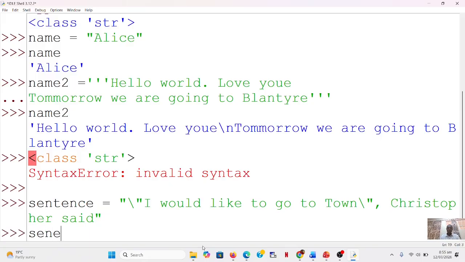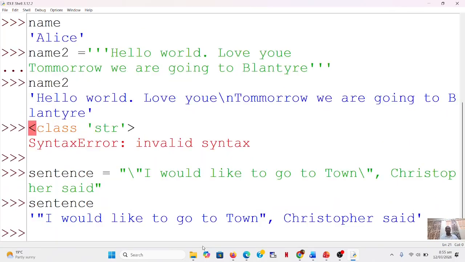Now if I say sentence, as you can see, what has happened? So I say, okay, I would like to go to town. As you can see, this one has been put in quotes. Christopher said. So that's the text we get if we use it.